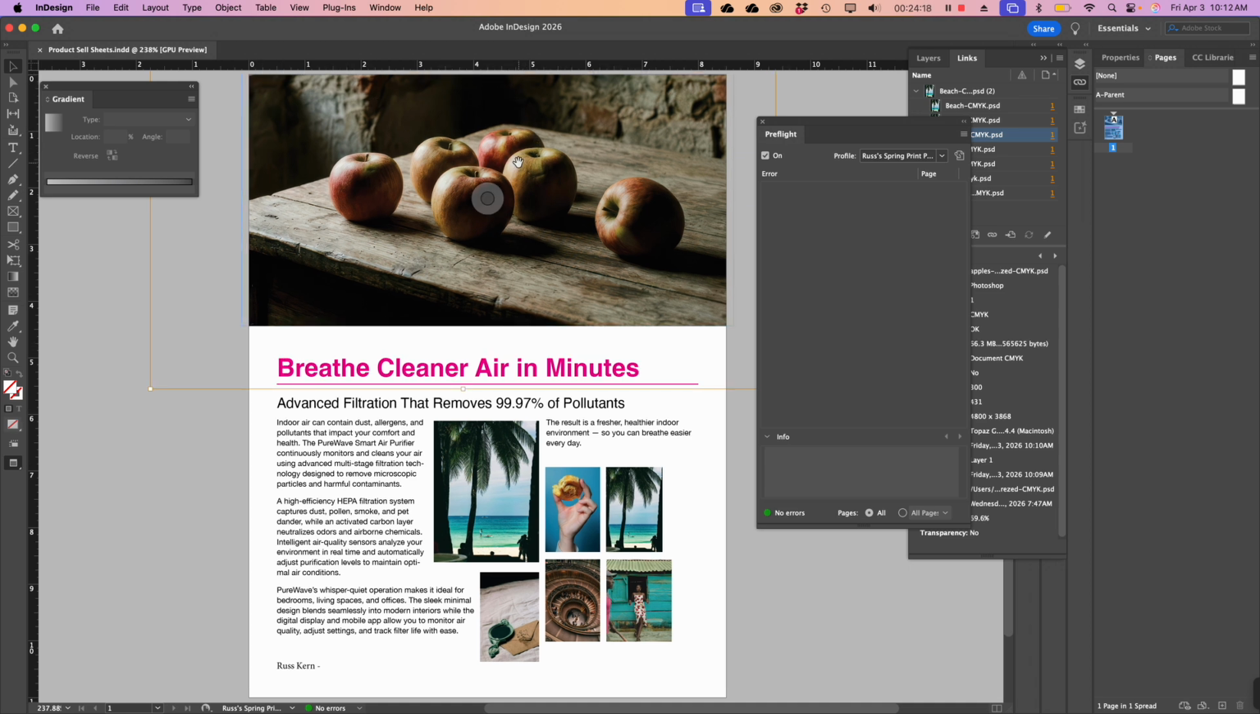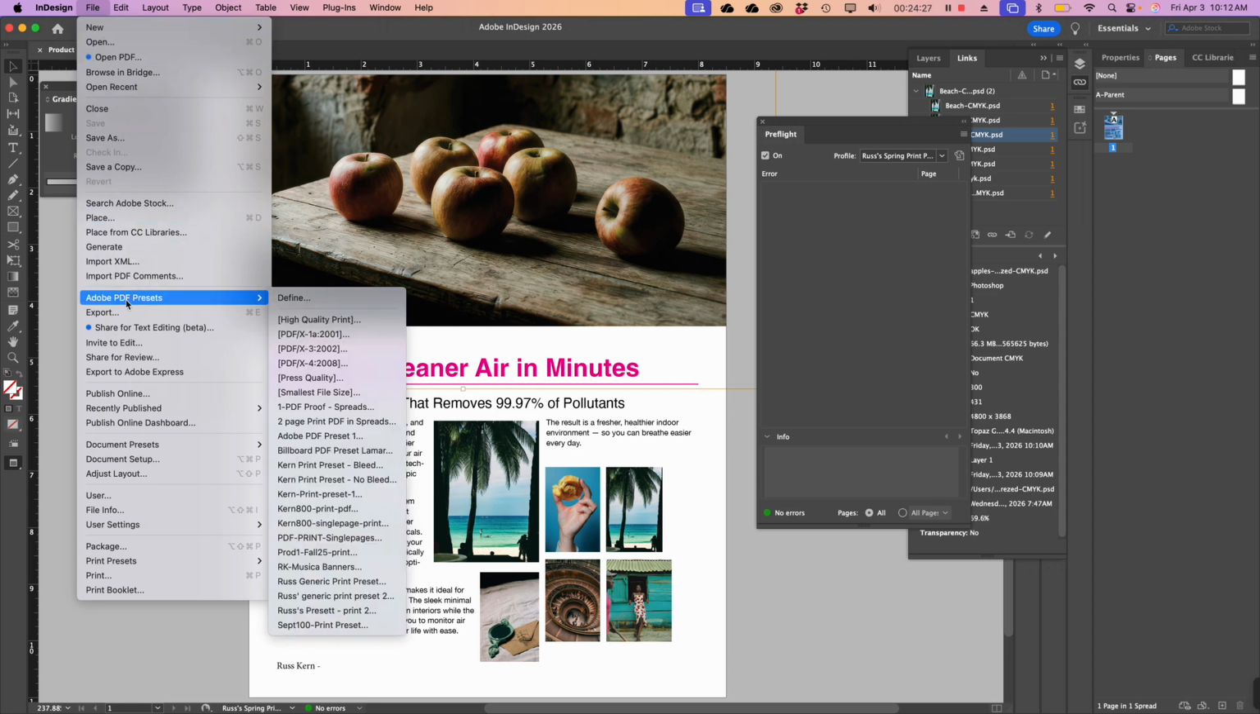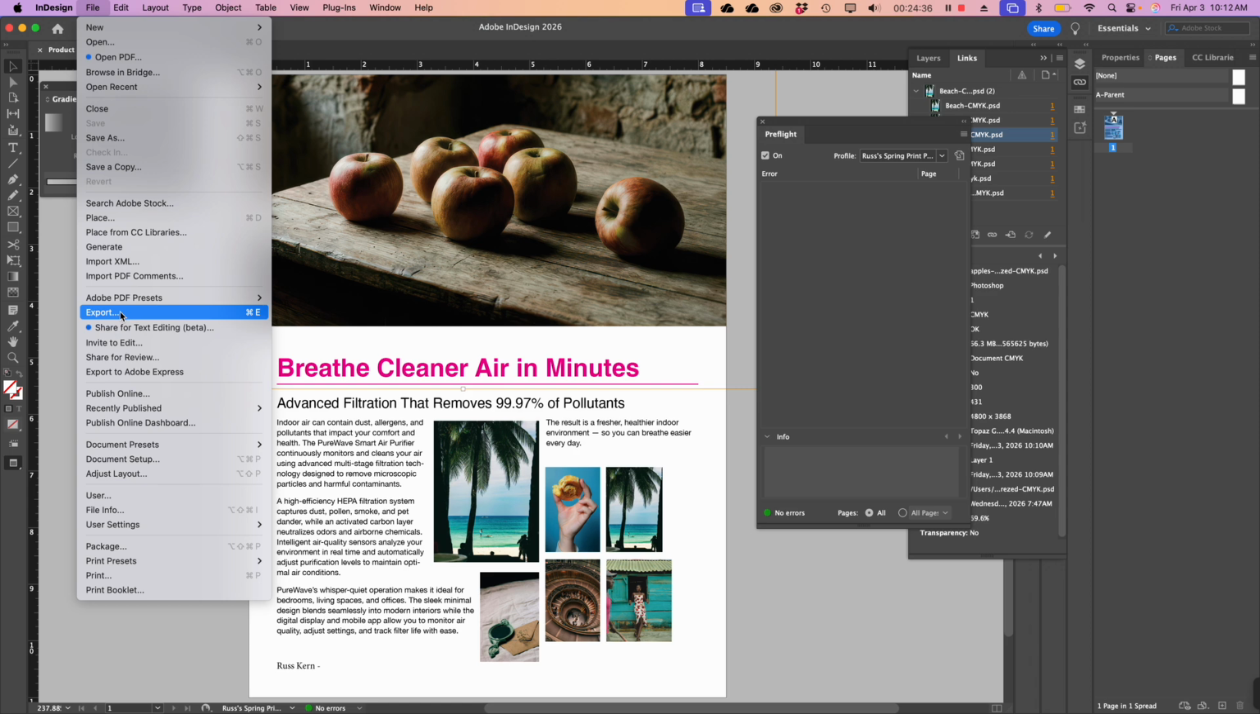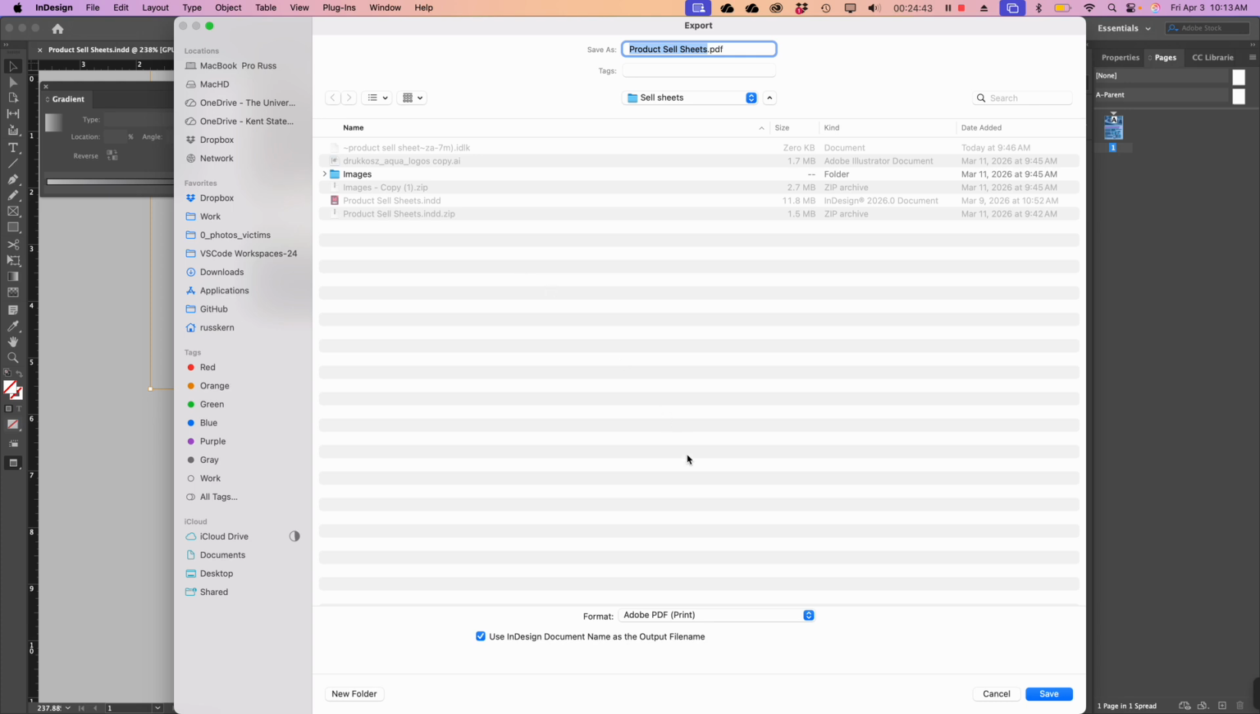So I'm going to start by creating a PDF file of this that can be printed. So if I go to my File menu, there are 2 places to do this. One's PDF presets. I'm not going to use that one. I'm actually going to use, in InDesign, this export option, Command E. If I select export, I can export as anything I want, but I want to select Adobe PDF for print.